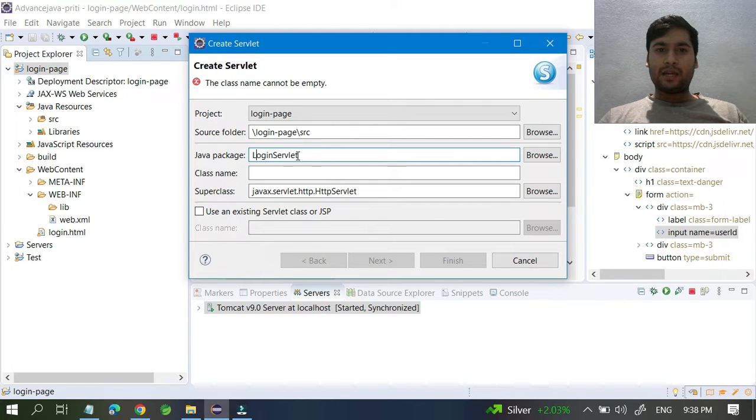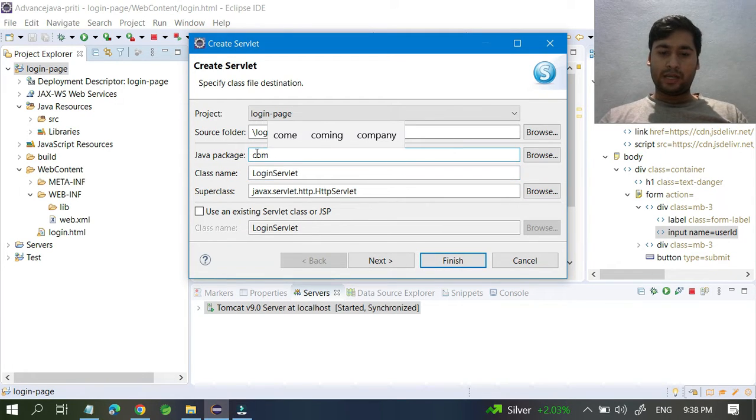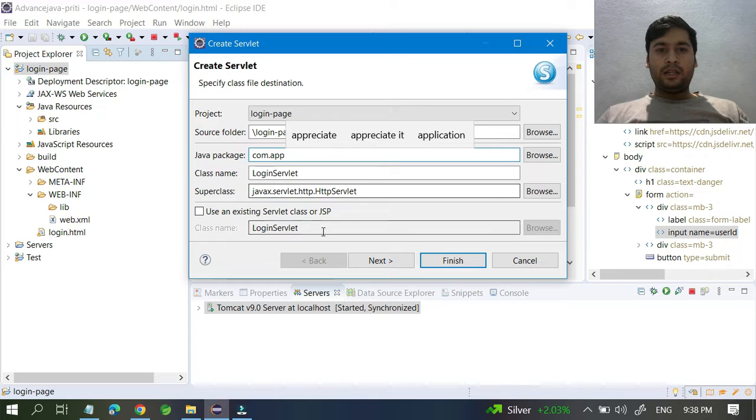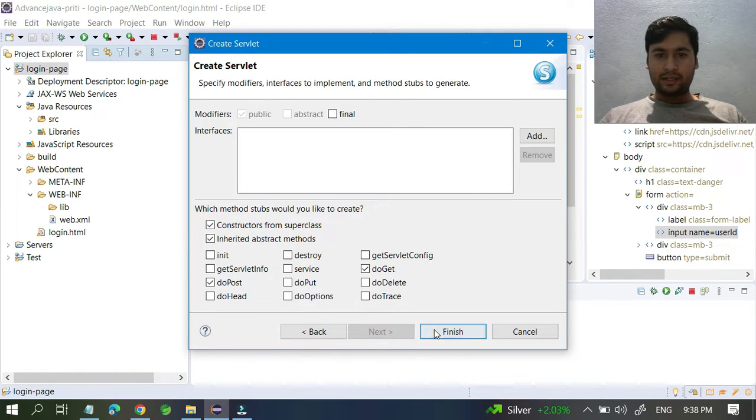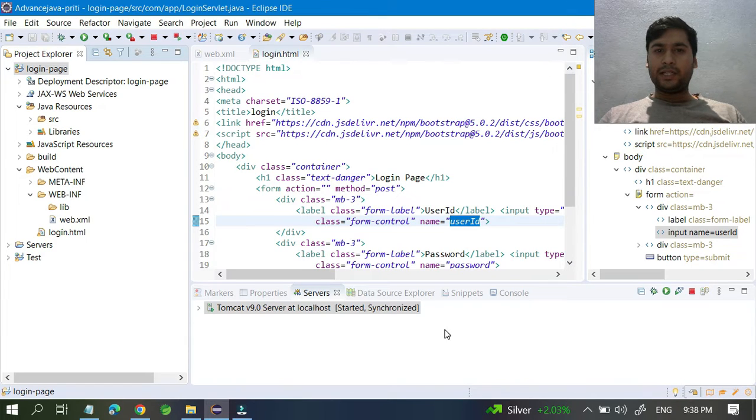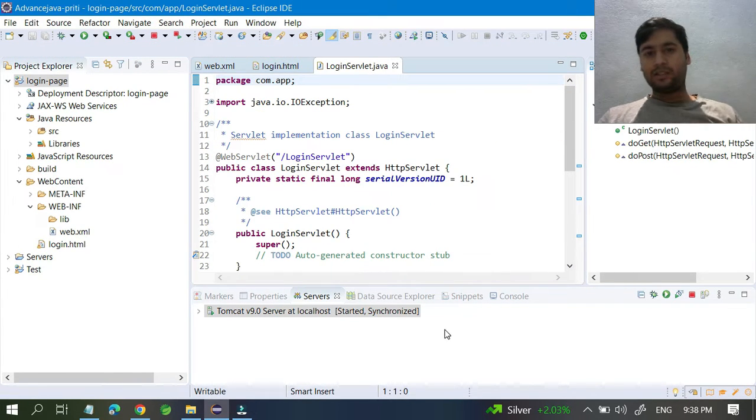This class name cannot be empty. Yeah, it's not empty. This is the package name. Okay, sorry. So here give the class name, and the package name like com.app, you can give anything. Form action, yeah, I will give, and next, and finish it. Next, and just finish it. It will create one servlet.